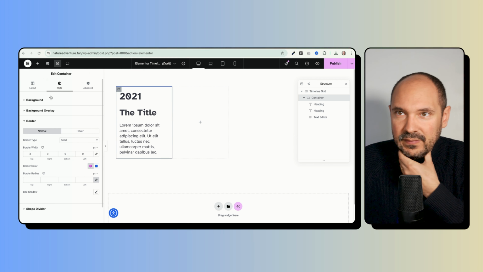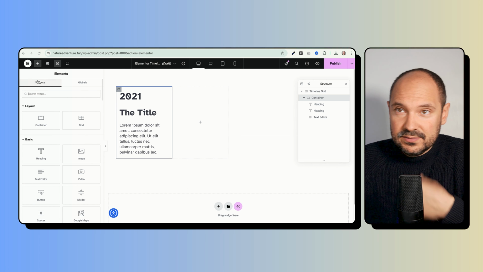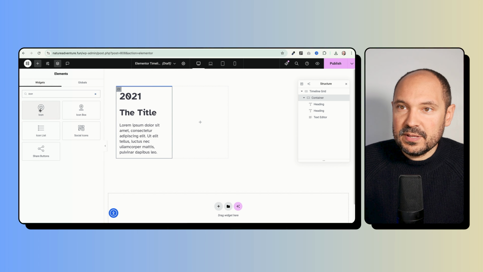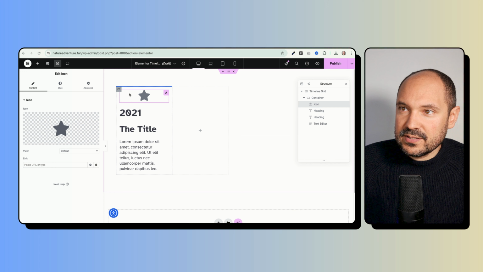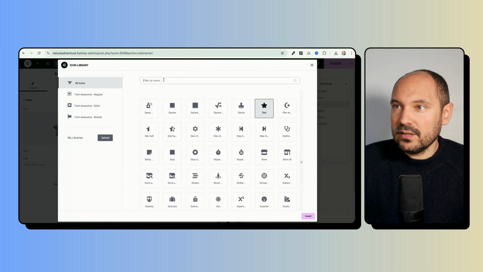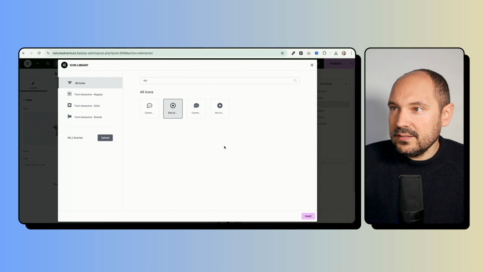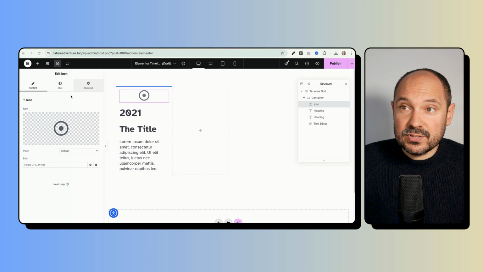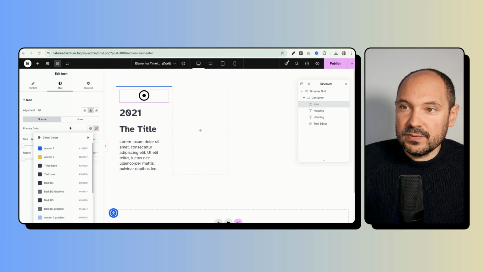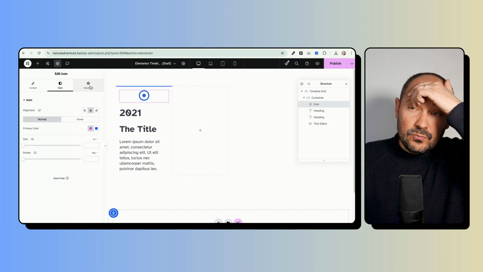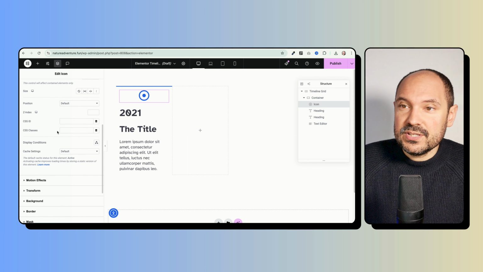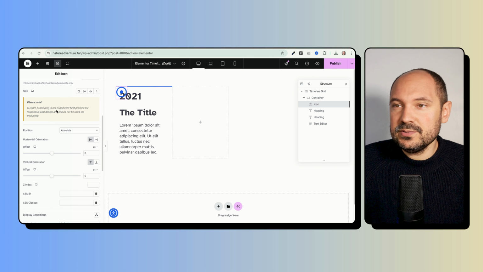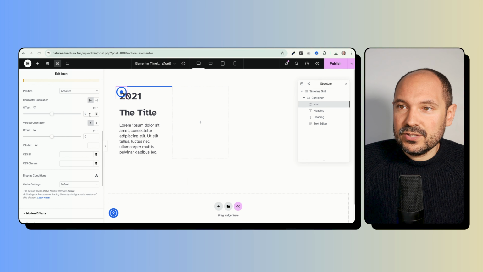Okay, now we can go and add the icon. So we go to icon. It's going to be very easy to place this one. We place it to the top. We also use the dot icon and we make sure now to make it absolute. We go to the style, just assign the color. Okay. We go to the advanced tab. We make the position absolute, and then we make sure to work with this offset.